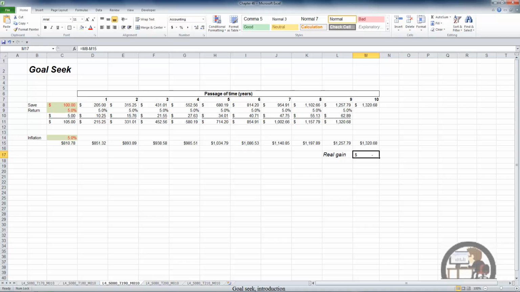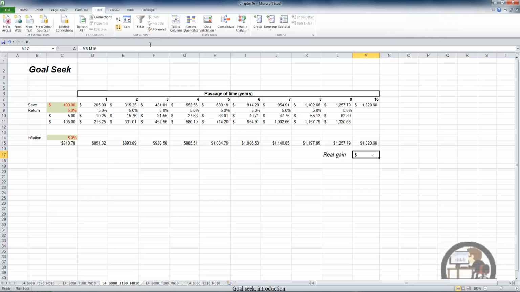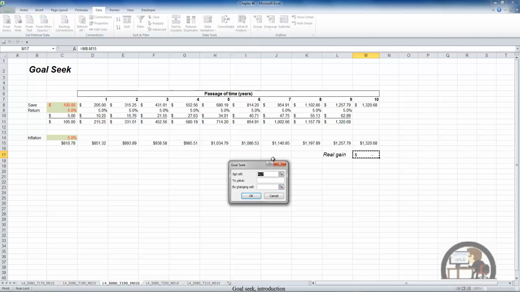We're going to use GoalSeek to play with this a little bit. GoalSeek can be found on the Data tab in the Data Tools group by left-clicking the What If Analysis command button and left-clicking GoalSeek. The set cell is the target. We want GoalSeek to set the result that we're going to have after 10 years to, I'll just pick a number, let's say $2,000, by changing the input cell, which in this case could be either the amount of money that we're saving or the return that we're getting from that amount of money.